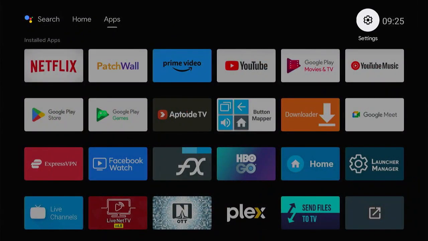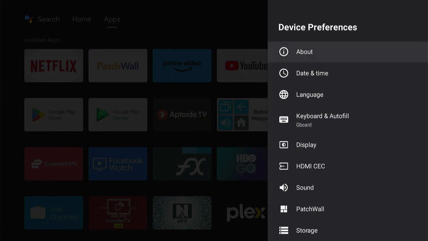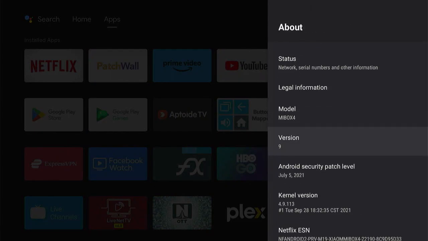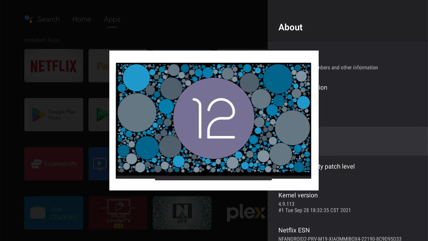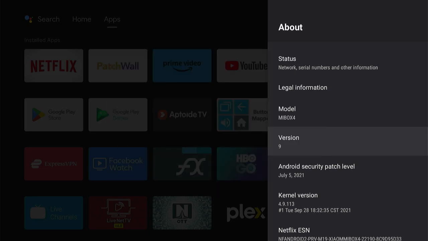If I go to settings here on my Xiaomi MiBox S, device preferences, about, you can see that it's still running Android 9 with July 5th, 2021. I'll talk about it later. Anyway, the point is, Xiaomi finally gave the MiBox S a new major update to Android TV called Android TV 12 or Android TV 12 OS. However, there is a big catch.